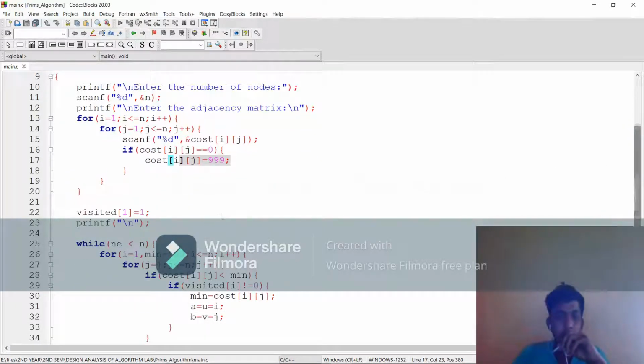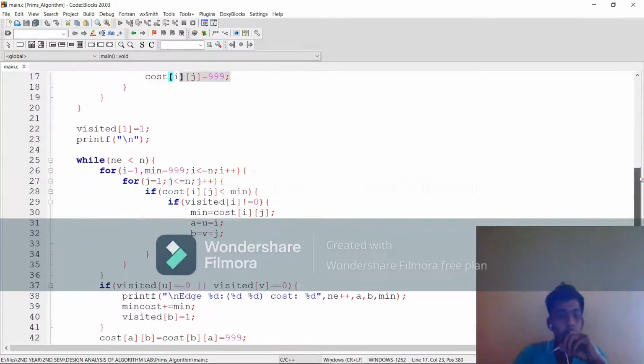Next I mention visited of 1 equal to 1. Next we check i equal to 1 to n, where n is the number of nodes. From 1 it will go up to n and check whether the cost is less than the min value. The min value is 999, that is infinity. So if the cost is not infinity, it should be less than the min value.